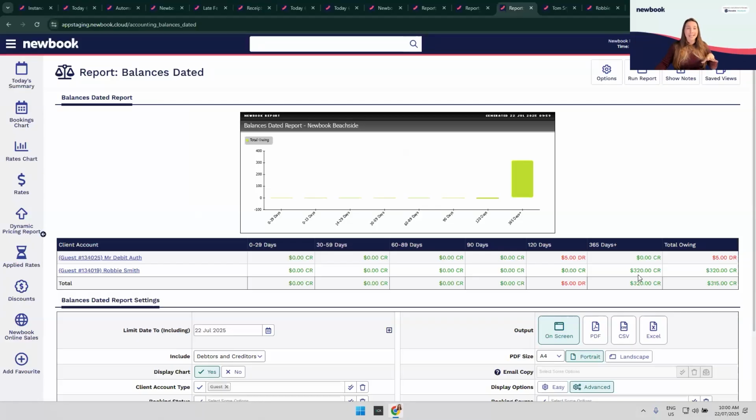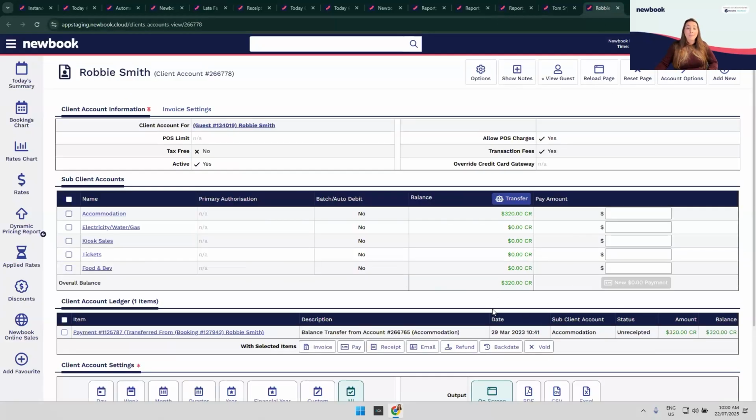Well and truly, something needs to be happening by now. Or I need to follow up with Robbie to see if he is ready to use that balance for his future booking. Now for Robbie, I've maybe tried to reach him. Maybe his phone number is disconnected. And I know that the money he was transferred from a cancelled booking back in 2023, he's not going to use for a future booking.